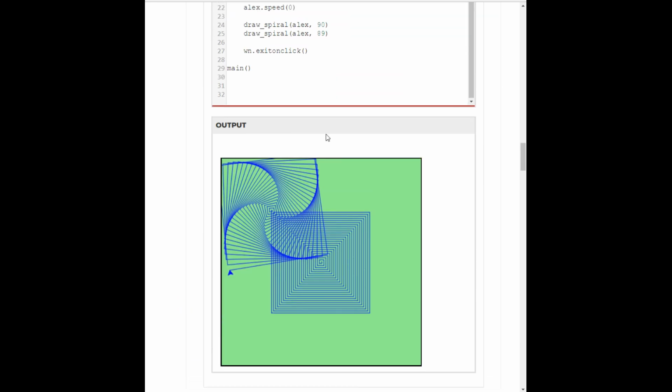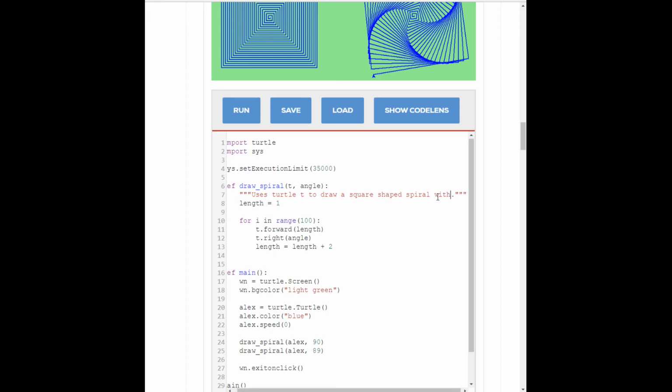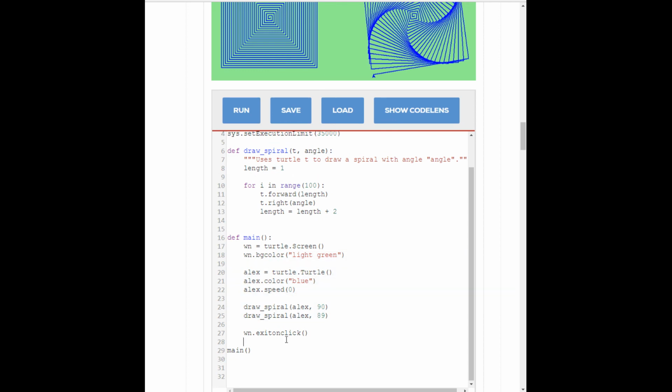So we couldn't even fit exactly the same picture on there, but you have the general idea here. So again, here's our draw spiral definition, our function for draw spiral, and that will use a turtle t to draw a spiral with angle. Okay, there we go. And then we just called that down here and then call our main function, and that's it.